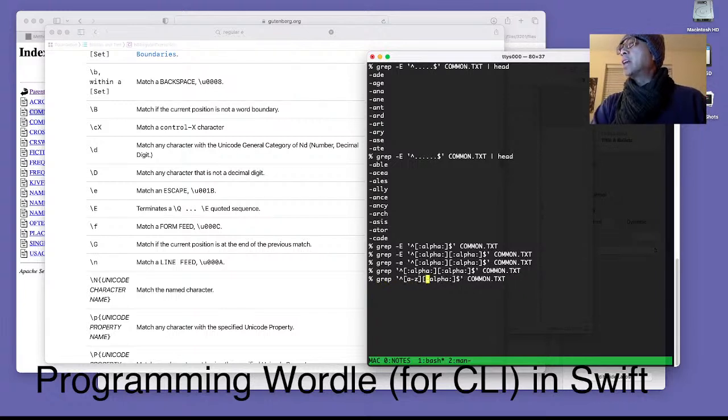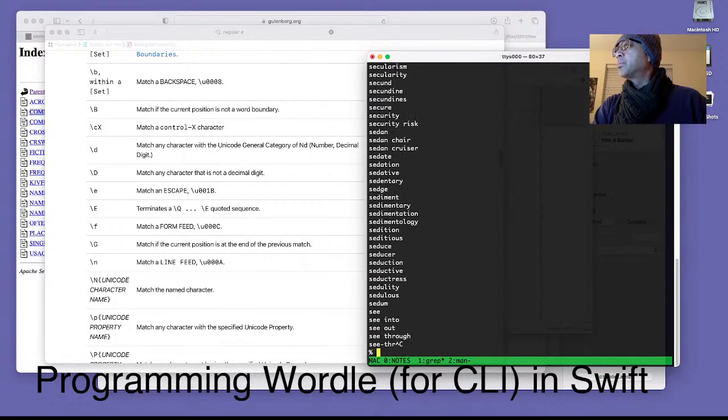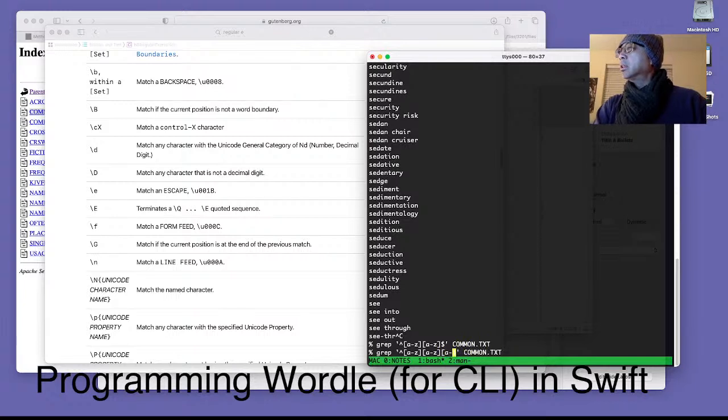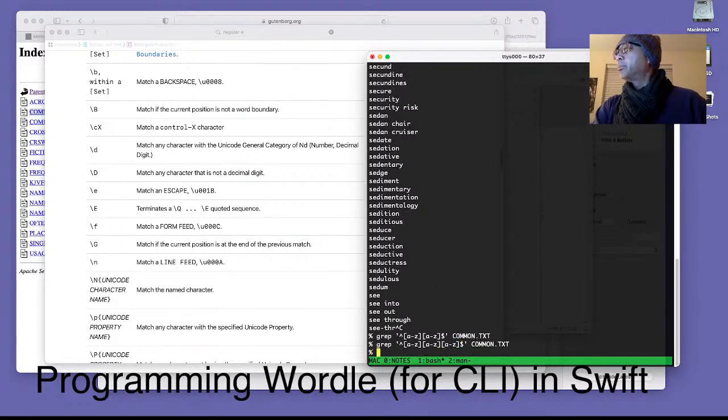A character class where you just specify the range. Yeah, that's not doing it. It's finding something. This should match some three-letter words like these here on this editor.